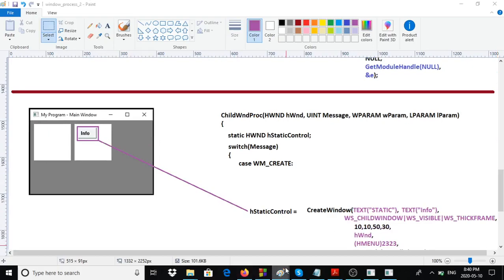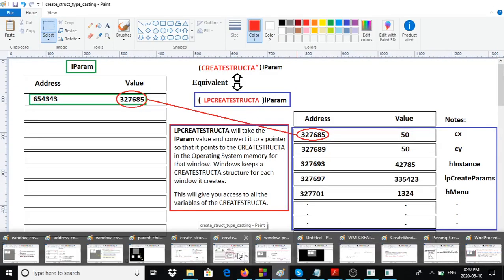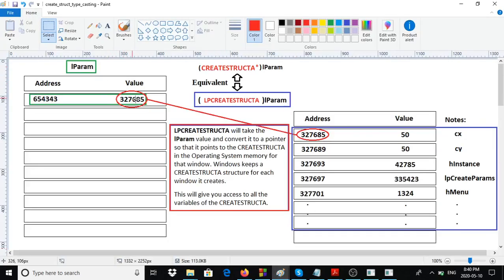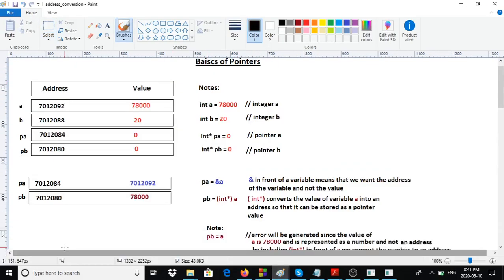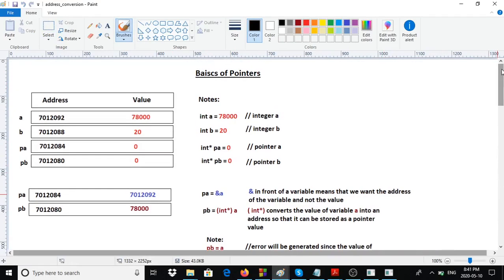So now, before we look at how to get that create structure information, we need to do a brief review about pointers. Let's review what a basic pointer is. A variable has a value and an address. So we have an integer, let's say A, which is 78,000, an integer value. Integer B is 20.